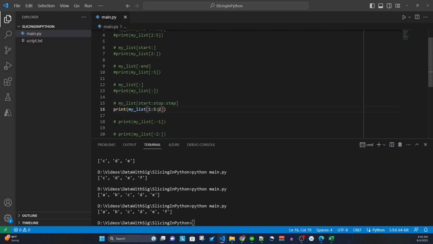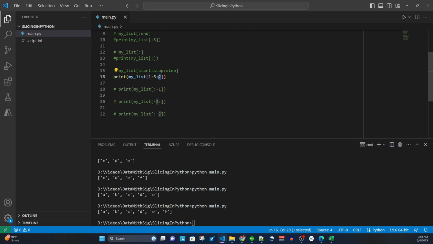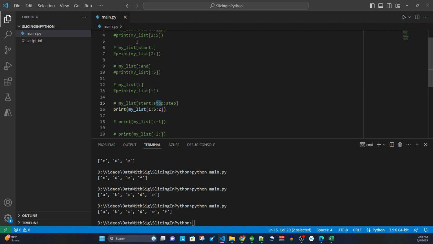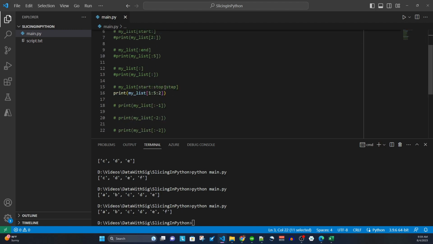So the next one is what occurs if you specify another value here. So 1, 5, and then a 2. What will that do? Well, if you have the first value and then a colon and then the next value and then a colon and then a third value, the third value is going to be step. So the first one is start and then stop, like what we're kind of used to up here. But then that third is going to be a step, and step will basically allow you to skip certain values while you slice through a list. So I'll print this out and then I'll explain what we're seeing.